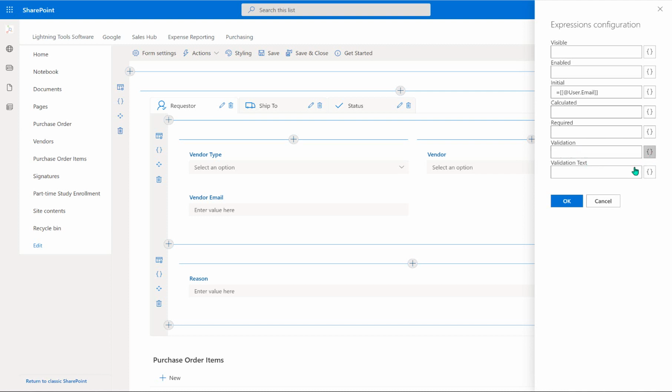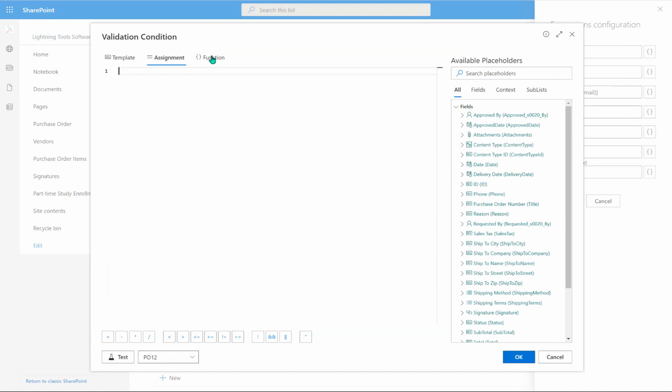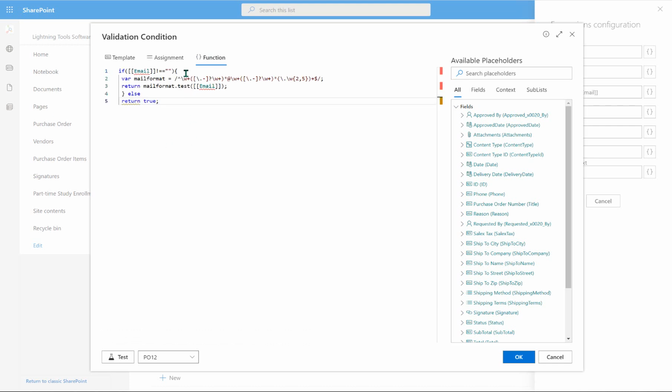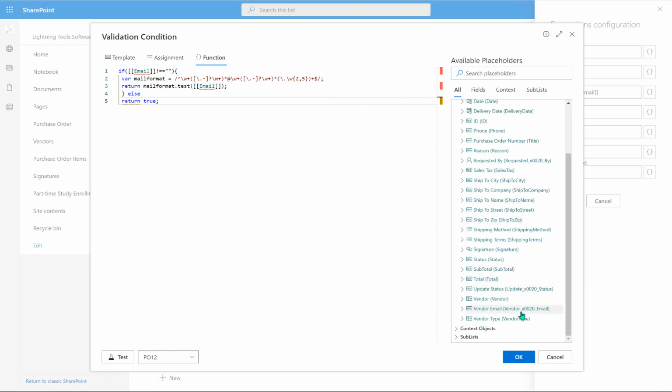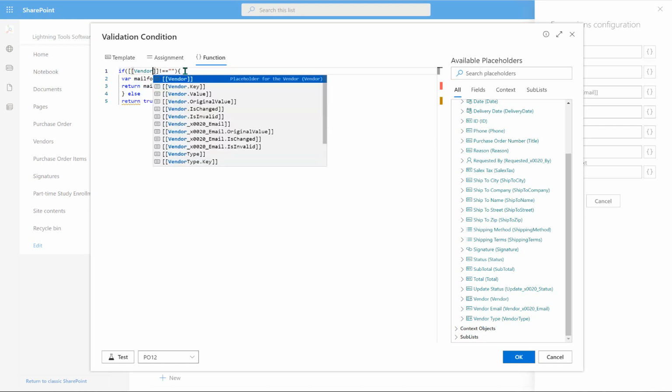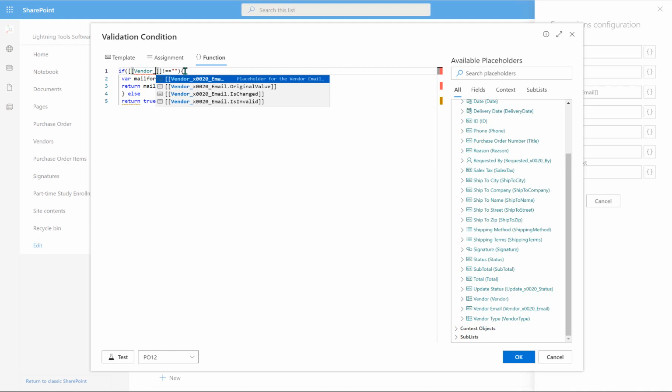So we're going to go into the expression builder, and again using function, what we're going to do is drop in a function, and of course we want to make sure that this is checking the right field. So this is the code that is on our website, but our field is not called email, it's called vendor email. So notice that that's here. So what we're going to do is just change this to read vendor email, and here it is.